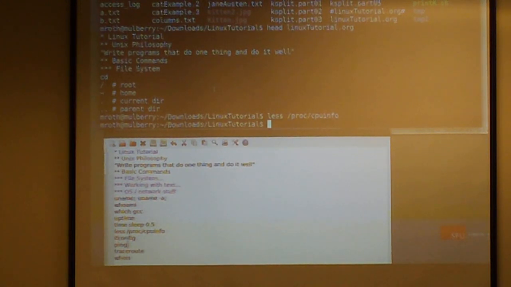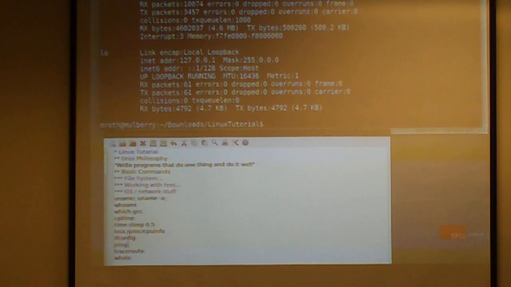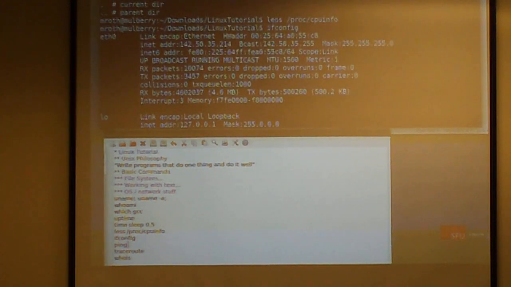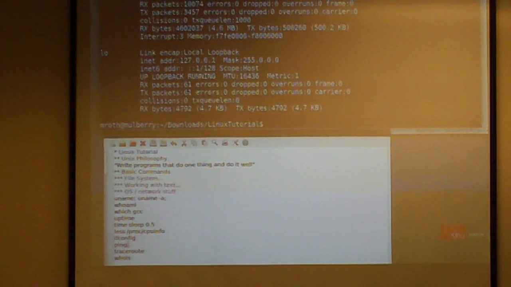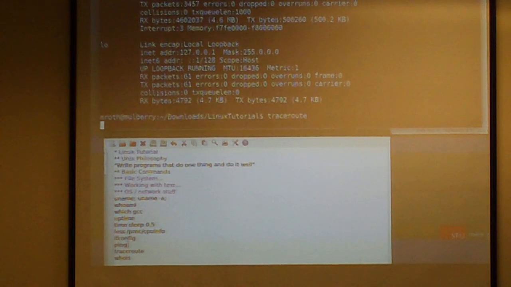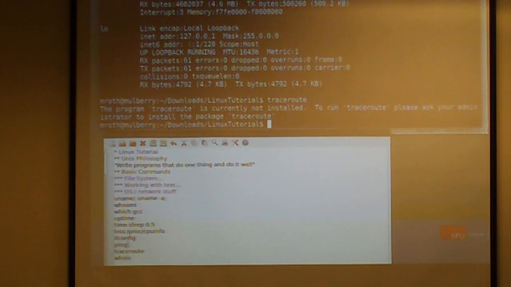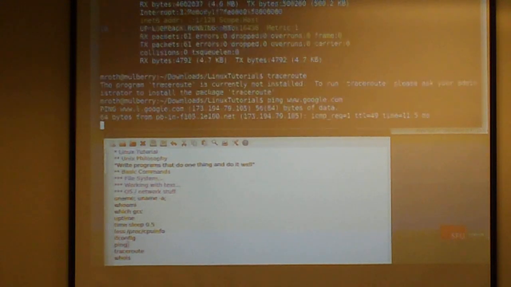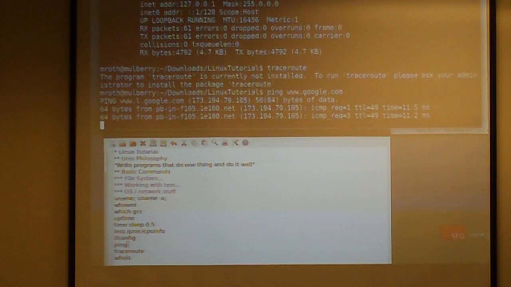If you need to know your IP address, a quick way of finding that out is ifconfig. So this is the IP address of this machine. Traceroute, I think you have to install to get traceroute, and it's not installed. But let's do ping first. If you're on the internet and you need to know the response time to a certain server, you can do ping www.google.com and it gives you your response time.